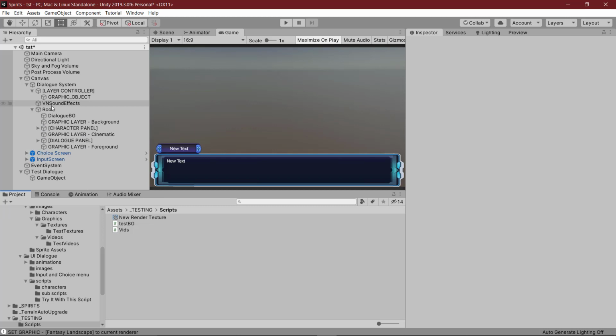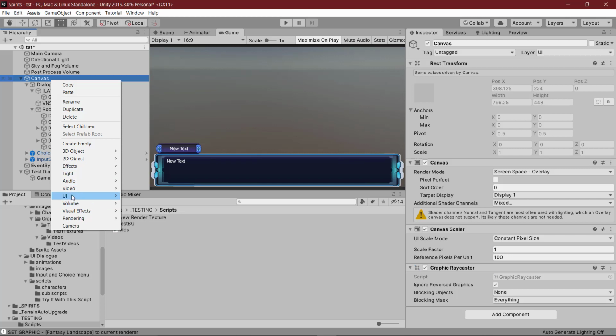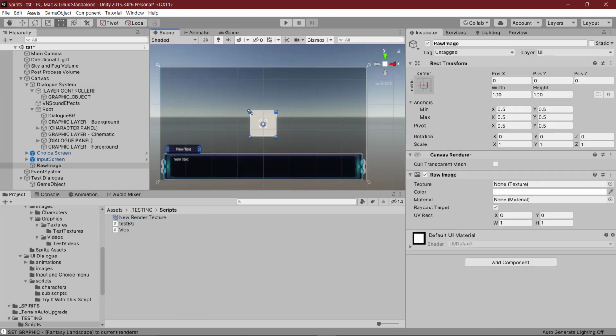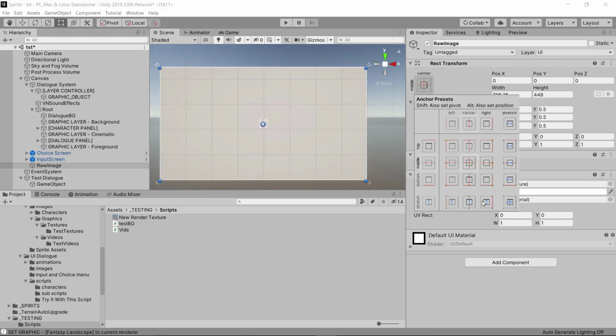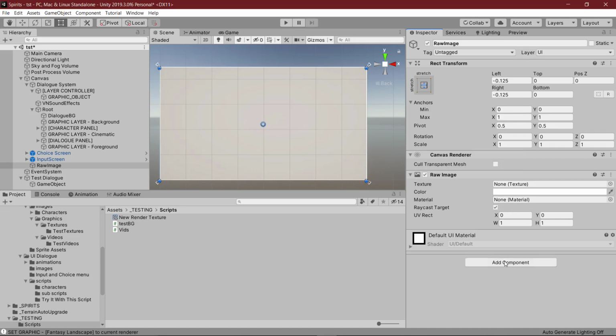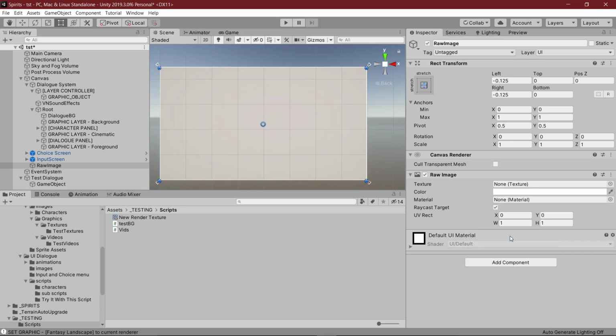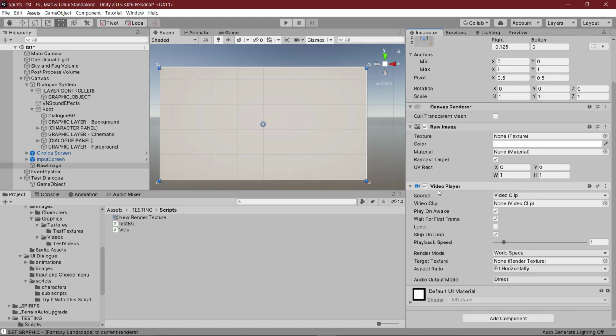So let me show you how this works. I'm just going to make a raw image. Where are you, raw image? There you are. And scale this up to size. Set those anchors up. And then if we go to add component, there is this little thing called a video player. You don't have to add this. This is just so I can show you what we're talking about. But here is the video player. Actually do add this, because we're going to write a little script here to control some things.